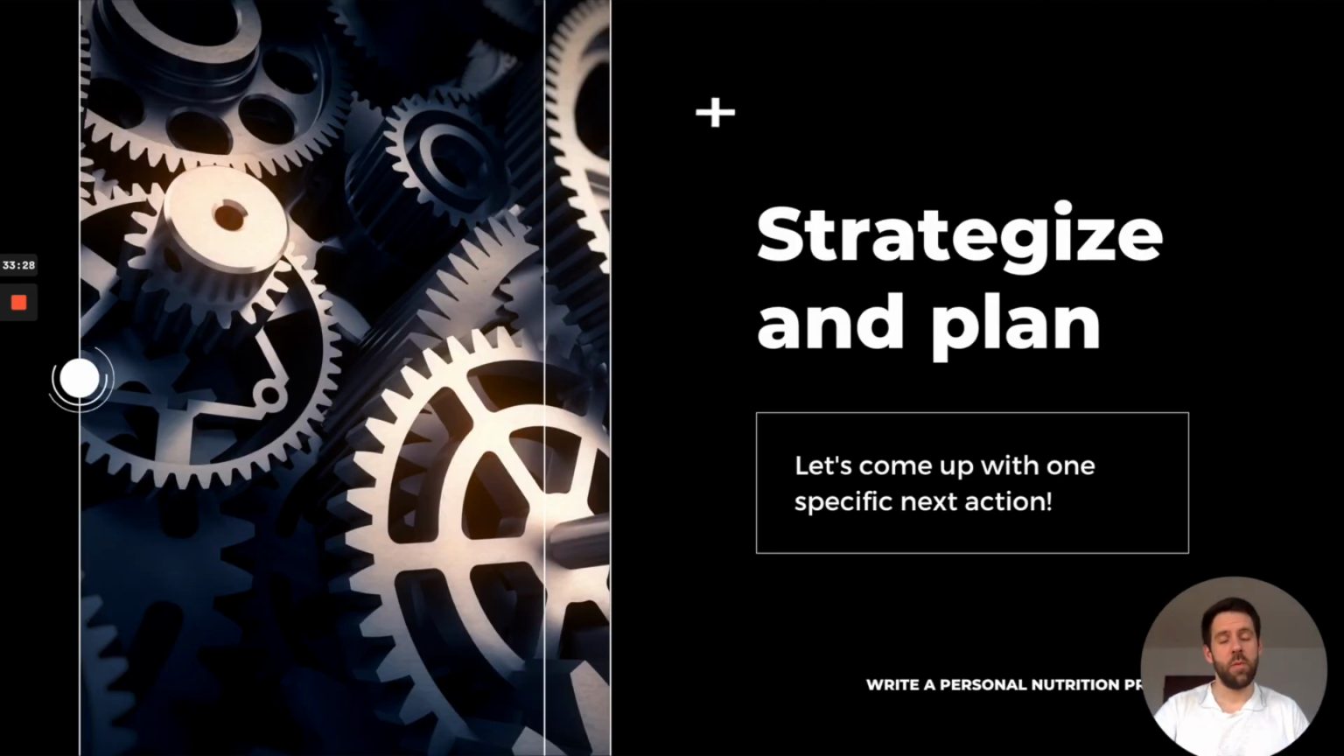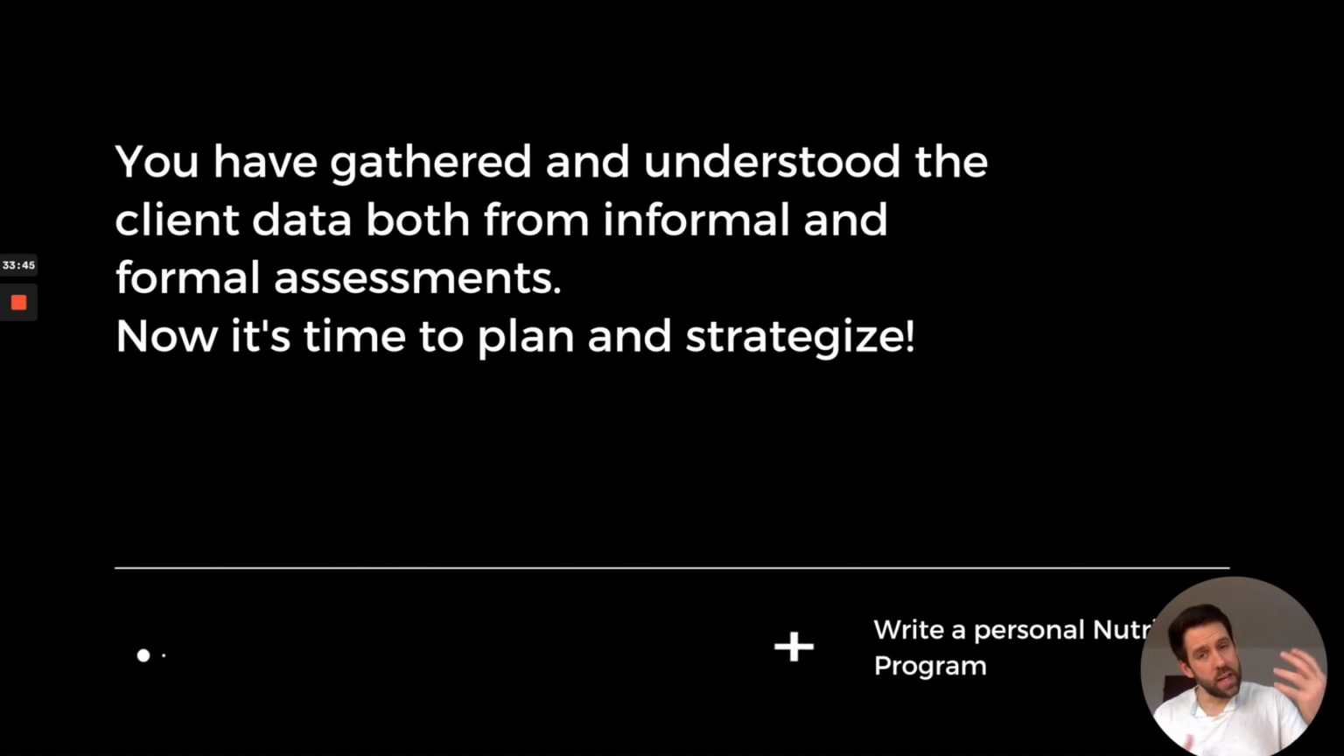Now we are ready for the next step, strategize and plan. The idea is to move from a big abstract perspective to a specific next action. We have gathered all the information, informal from conversation and formal through the assessments. And it's time to look at how we can mold and change our initial plan in a way that works for the client. And again, you see me doing this and looking in this direction. It's again an imaginary process. You have to adjust and play with all the elements so you can create something that works.